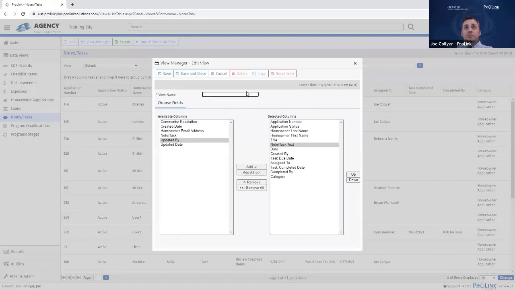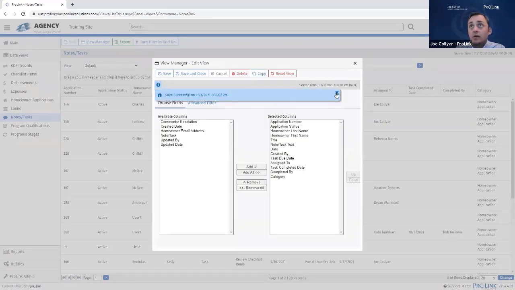Next, I got to make sure to give my view a name. So I'll call it my tasks. And then I will go ahead and click save. So now the framework of my custom report has been created. I've got the columns I want to see here, columns I don't really care about over here. But I still need to set up a pre-filter or maybe a couple pre-filters.